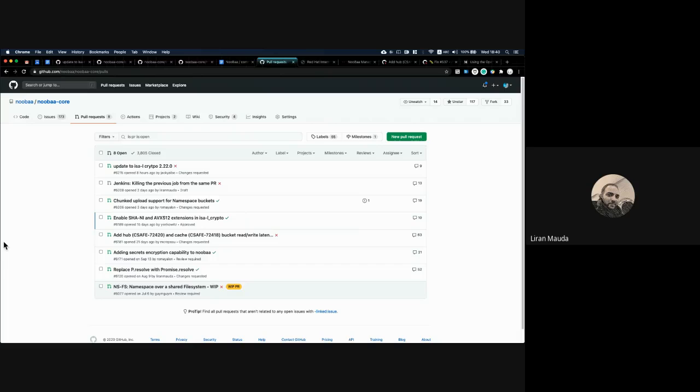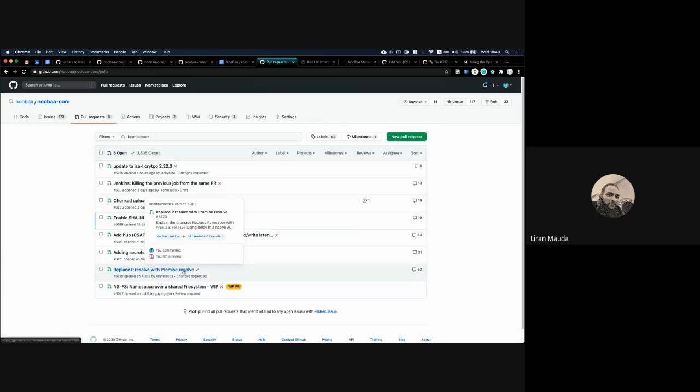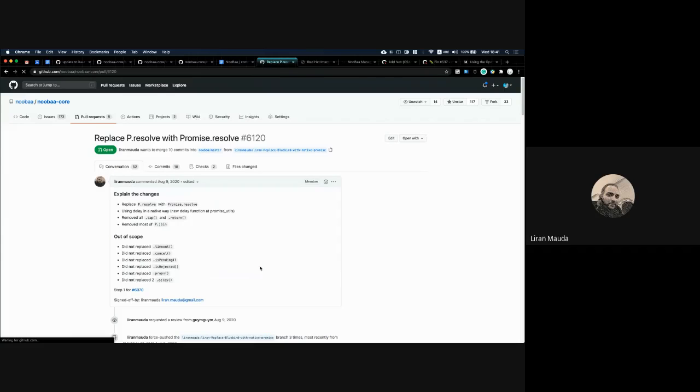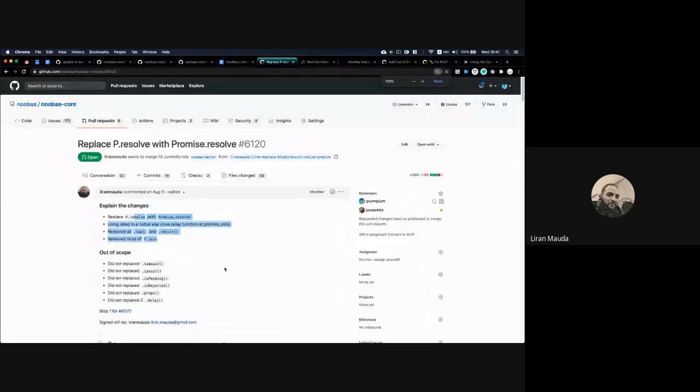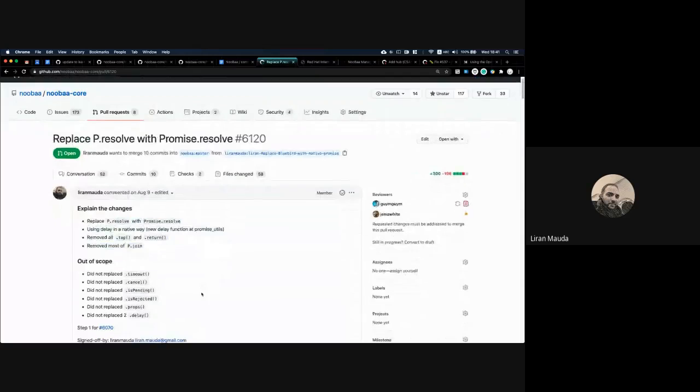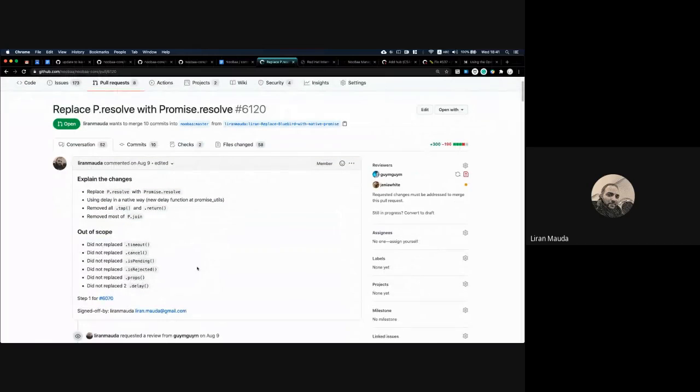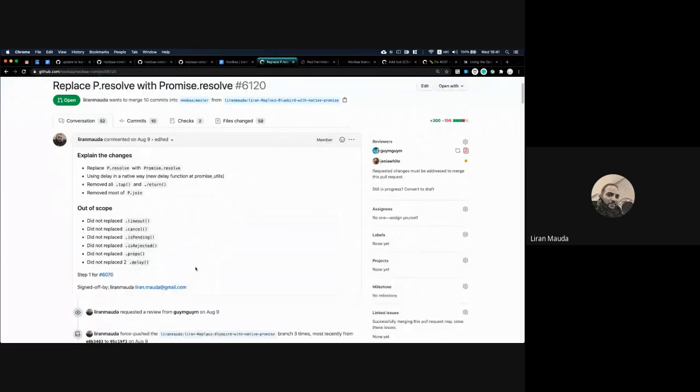So the defer is not working. We want to remove all the Bluebirds. We started by getting rid of tap, return, split, delay and everything. We also changed cancel, is pending and is rejected, which are related to defer, but the defer currently is not working. And there is also a timeout that we didn't touch.